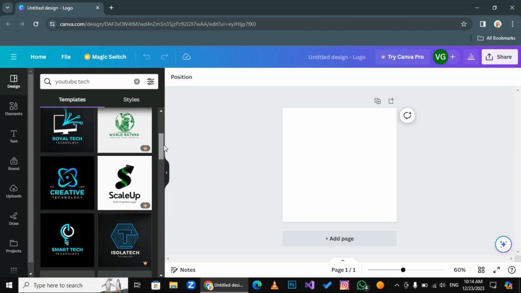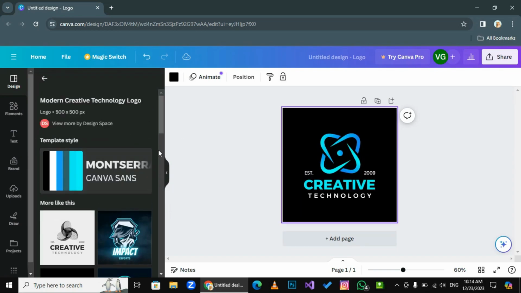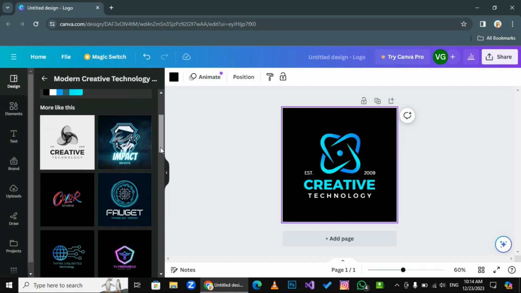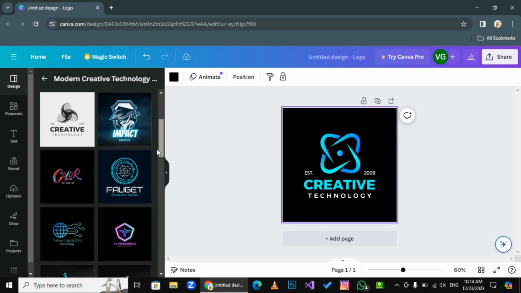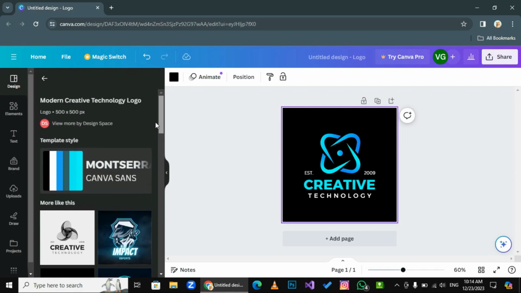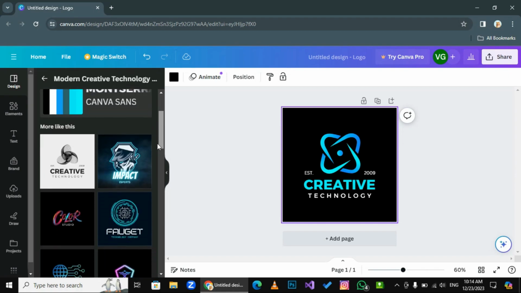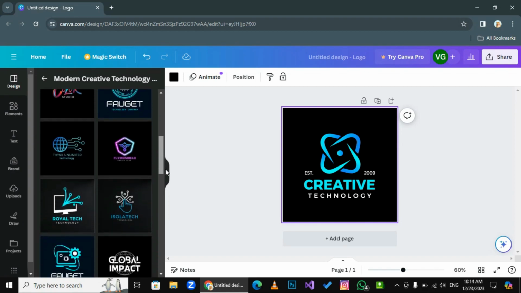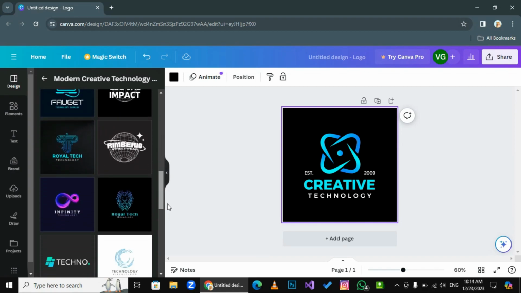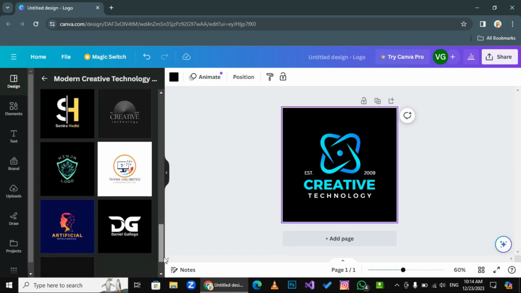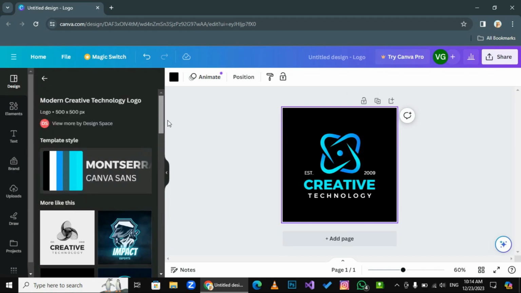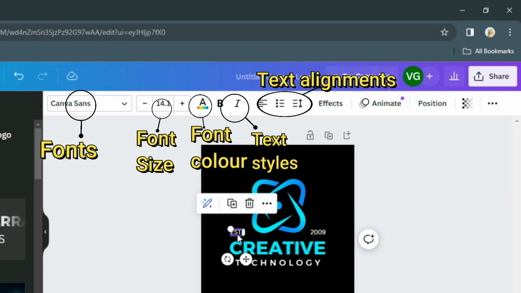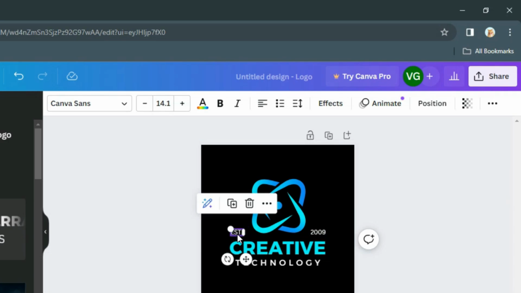Now I am going to select one of the templates. As we select, they give us related color theme templates. Now as I have selected the template, I will go with this, and now I am going to edit my template.